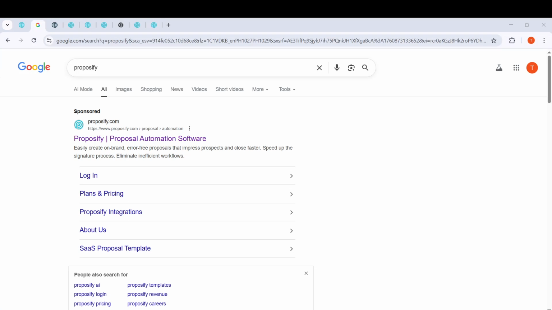In today's video, I'm going to teach you how to edit a Proposify template. This process is straightforward, intuitive, and designed to equip you with the skills needed to customize your documents efficiently. So, let's dive right in and walk through this together.